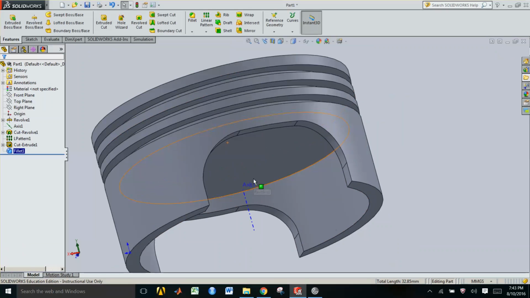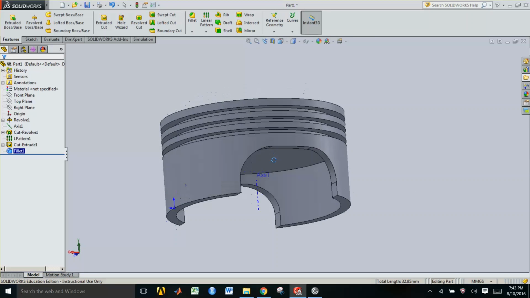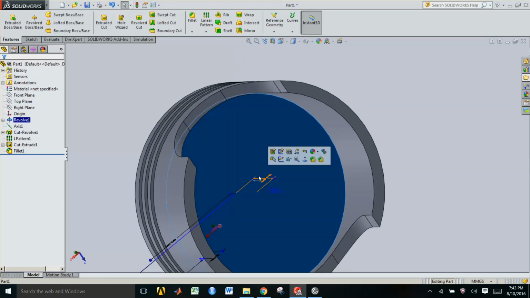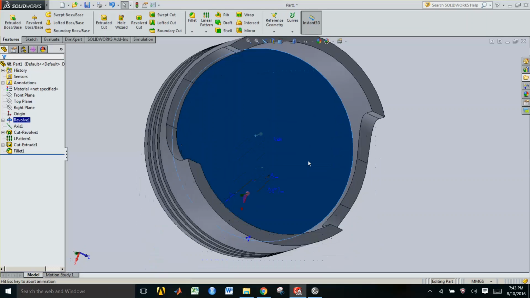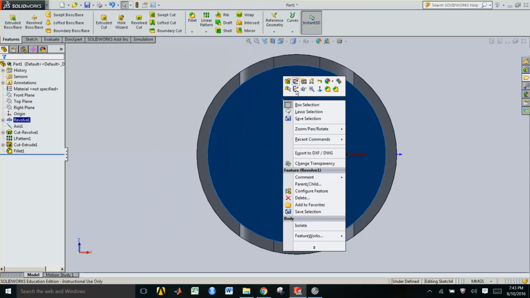Now this is looking more aesthetic. It's looking great. It's a great piston. Now we can go here. Okay, select normal to. All right, we want to draw here.